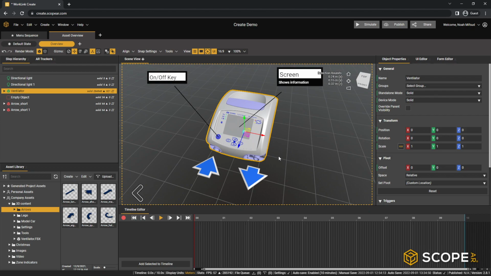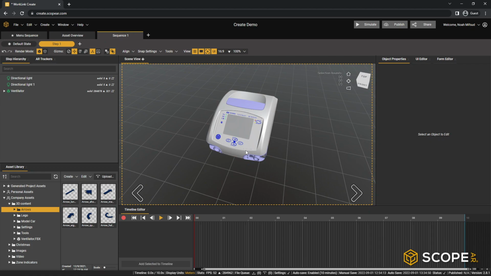Okay, so we have our asset overview and our overview step. Now we want to begin authoring the linear set of instructions that will show the user how to remove the battery. So I'm going to go ahead and click that plus button again. We now have our new fresh sequence. We're going to call this sequence remove battery.